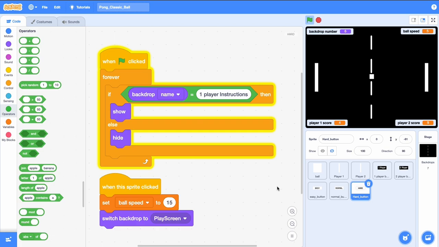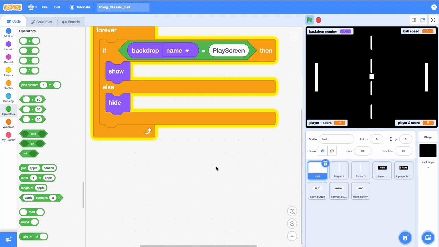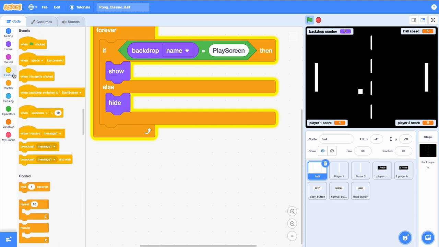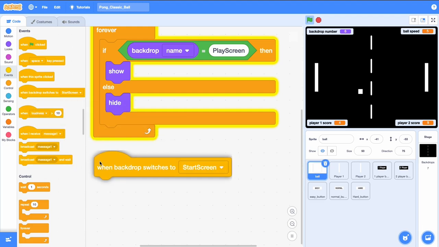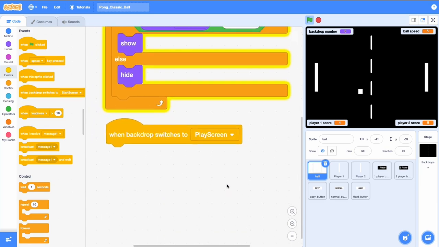One of the last things we want to do is make this ball move. And that is simple as long as you think through the problem in a very easy way by breaking it down to simple steps instead of trying to overwhelm yourself. In our example, we want the ball to move, but we want it to pause before it starts moving to prepare our players so they can be ready to play the game. Because of that, we're going to use an event called when backdrop switches, and when we switch to our play screen, we want the ball to start moving.